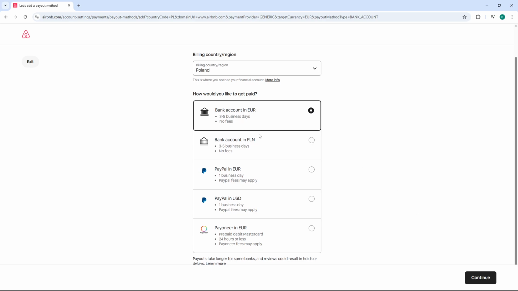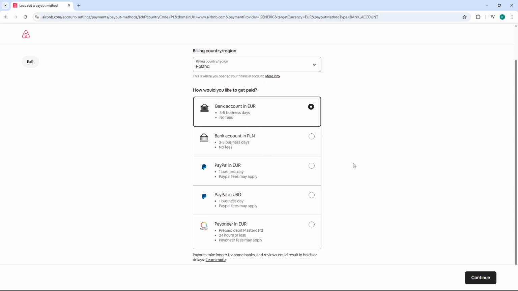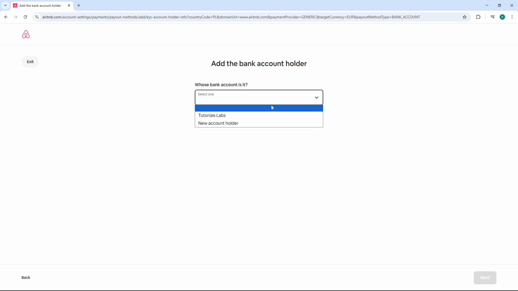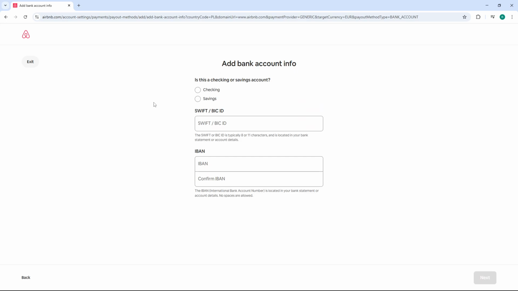After selecting your preferred method, you'll need to enter the required details accurately. This might include your bank account number, routing number, PayPal email address, or other information depending on your chosen method. Double-check everything before proceeding, as errors can delay your payments. Click Next or Save to submit your information.